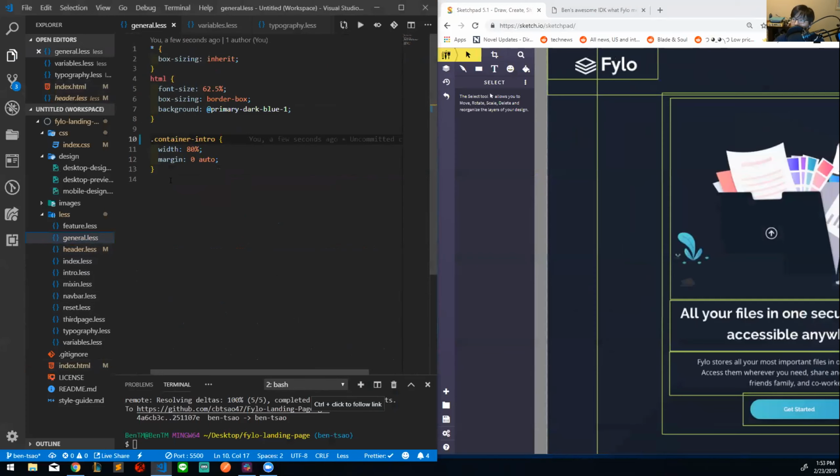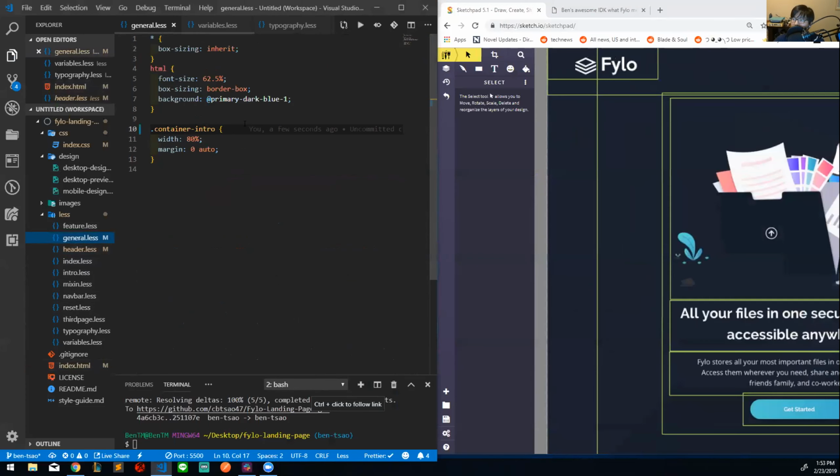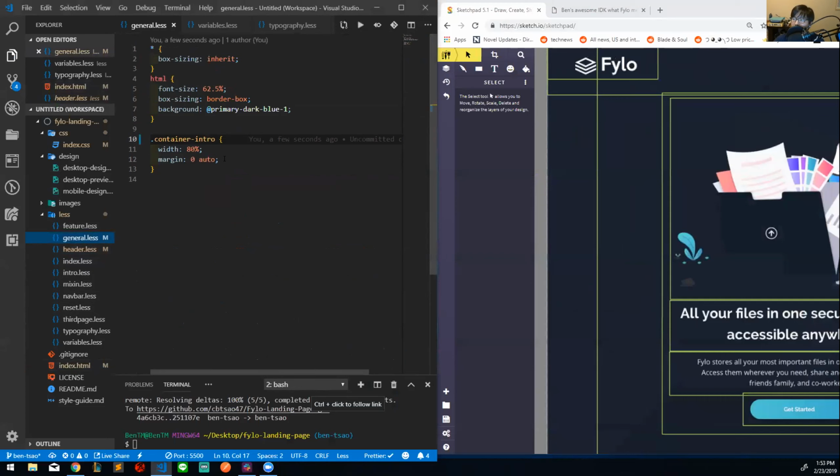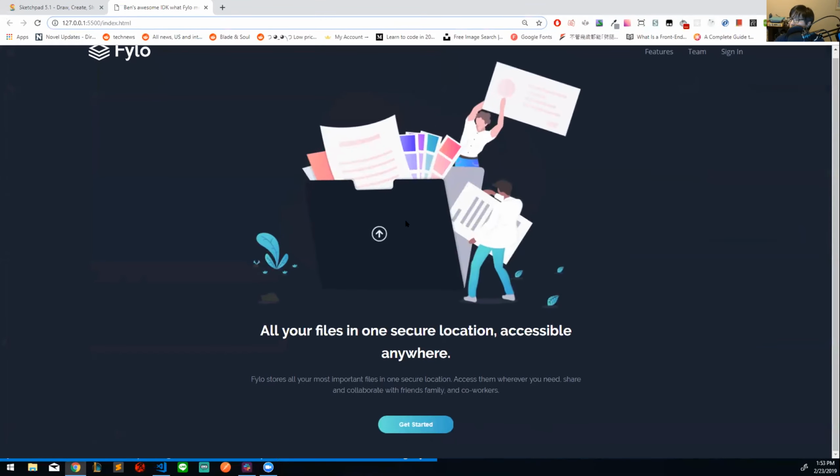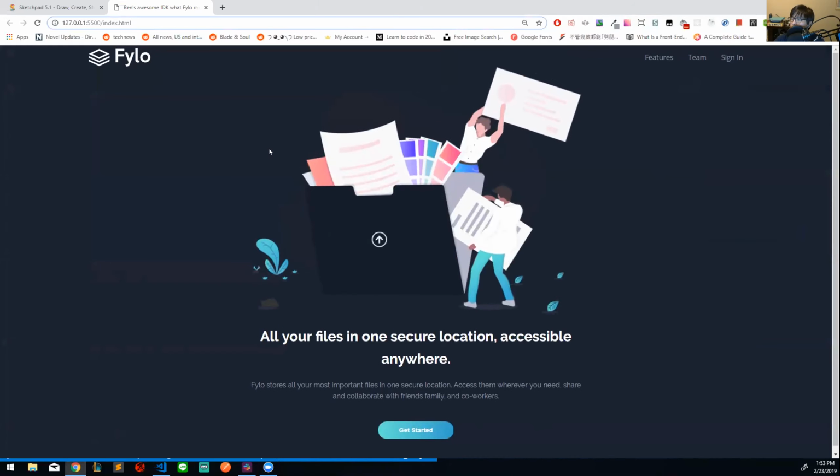There we go. So now my intro, I have width 80%, right? But I'm going to set my height as 100% of the viewport height. And that should do it. So whatever I do is going to be the whole viewport height.